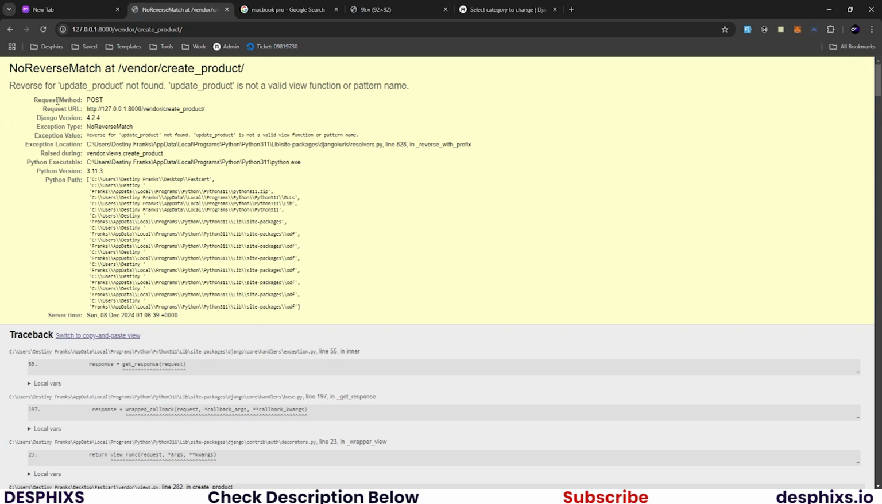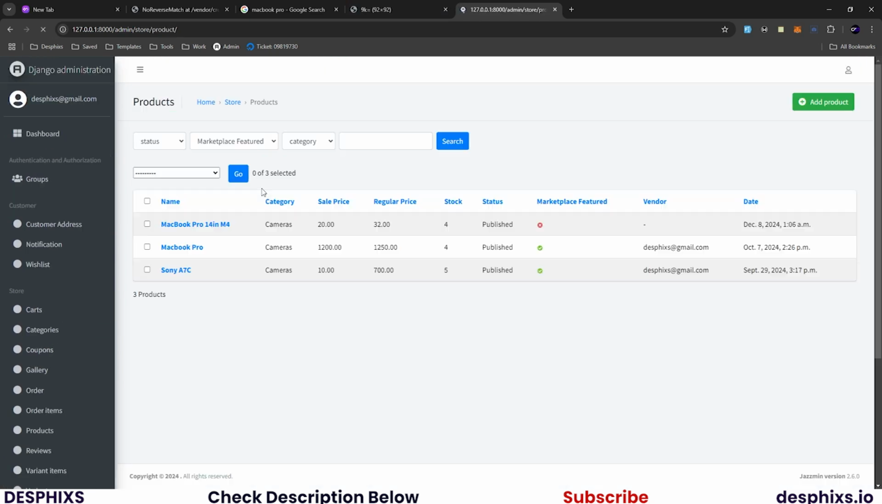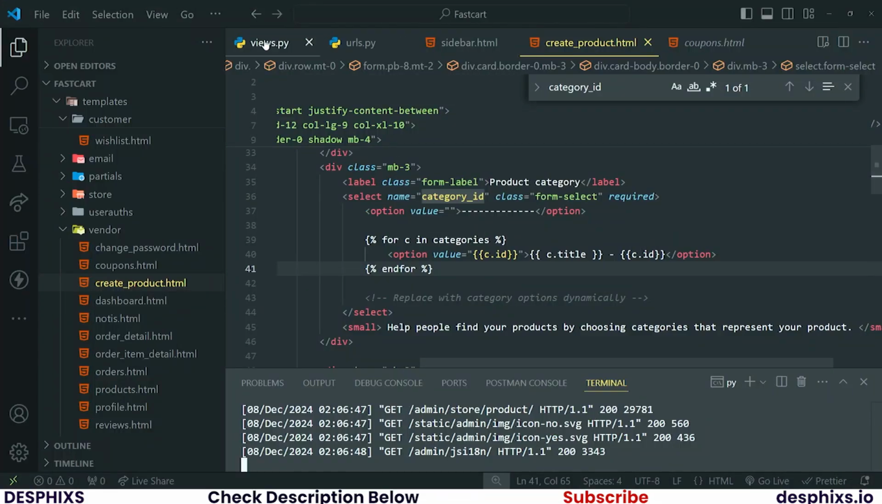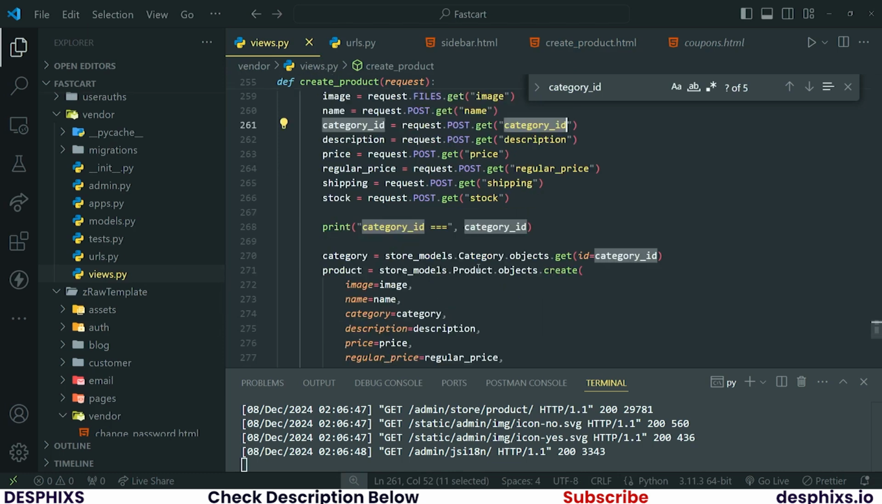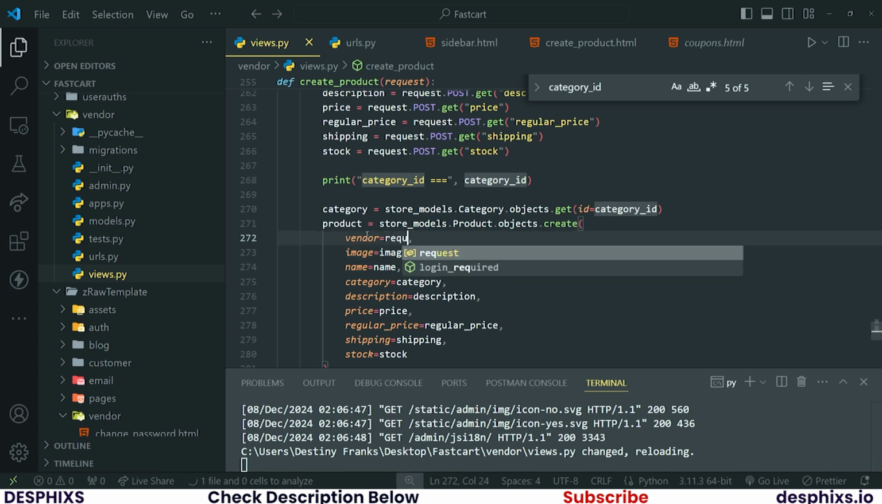All right, this makes more sense now. And when we come over to the products, we should now see that a new product has been created for us. That should be here. See this? MacBook Pro 14-inch. Very, very good. Whoops, a vendor wasn't added. So let's make sure that we add vendors when products get created. Over here, I'm going to duplicate the image and say vendor should be equal to request.user. So this is going to fix that error for us.